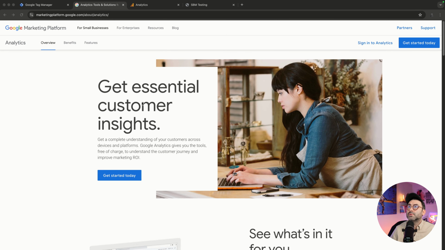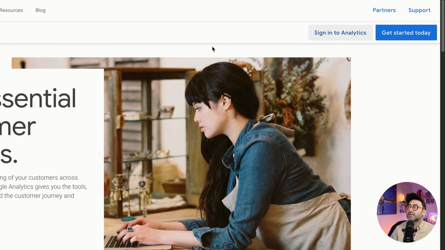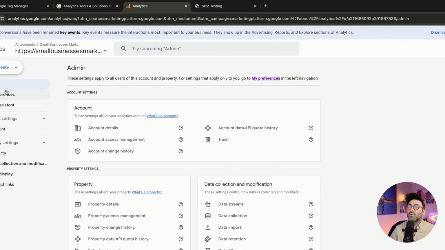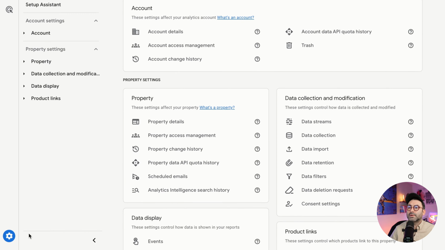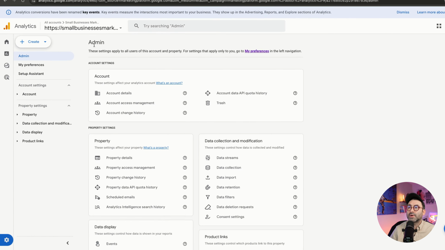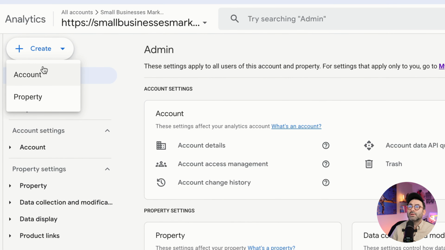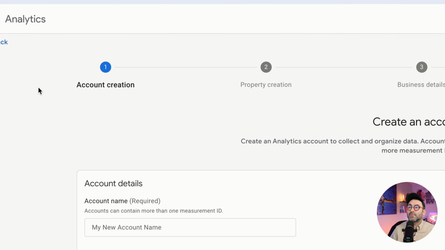Let's go to Google Analytics. You're going to hit sign in to Analytics up here. Once you're logged in, you're going to go into your admins tab. In this case, I'm already here. I already have an account, so yours is going to be a little bit different. But if you already have an account, this is the way to create a new one.